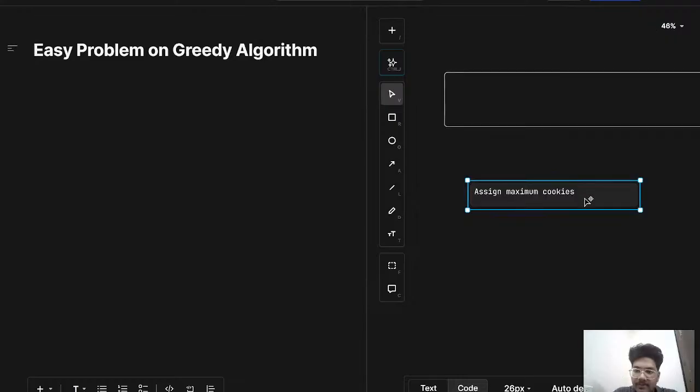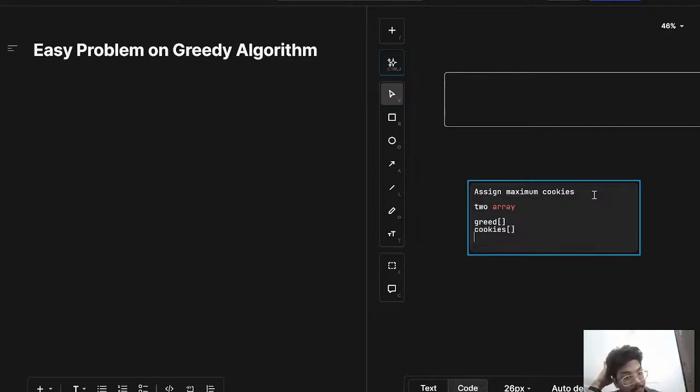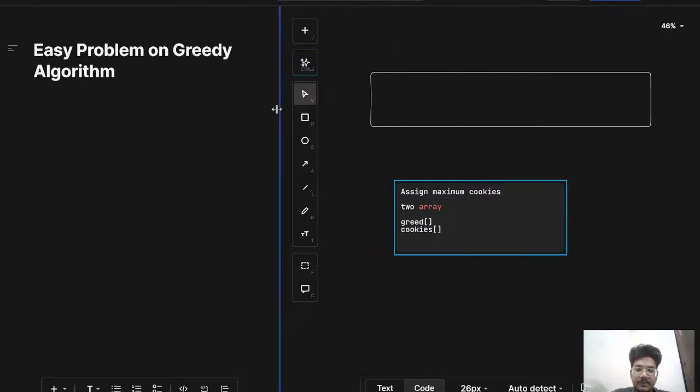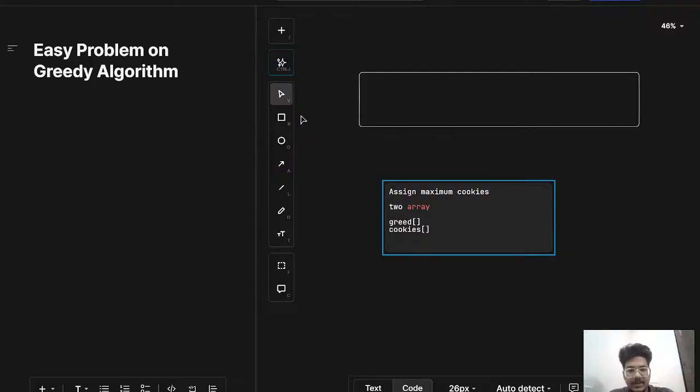So you are given two arrays. One array is grid, and the second array is cookies. Okay, cookies array. After that, one array is grid, and another array is cookies. Cookies and grid of i.